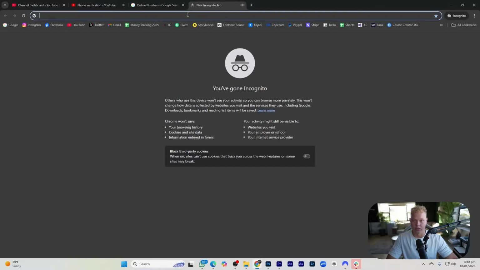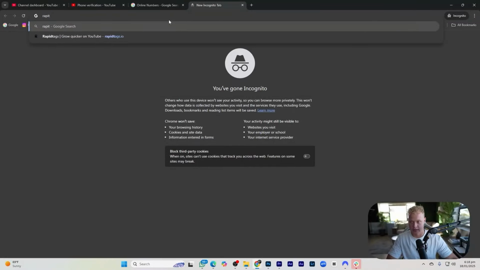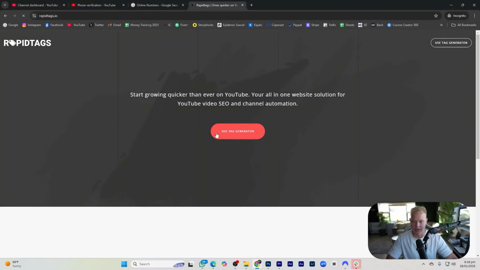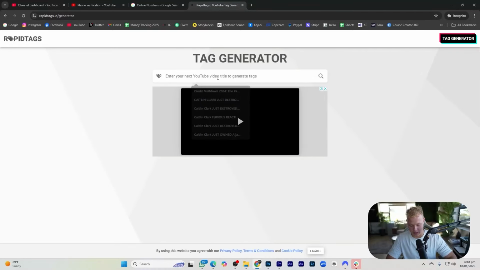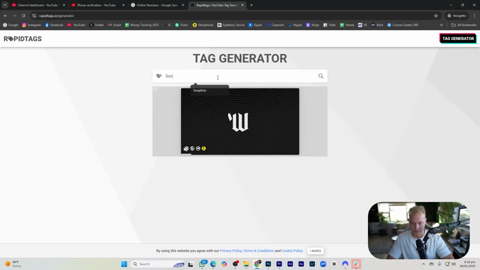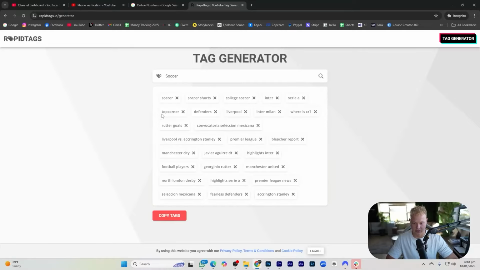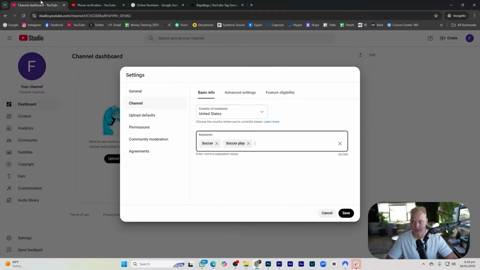What you can also do is come to rapidtags.io, and then you can type in here, for example, "soccer", just as an example. Probably not the best here now, but whatever you do, you can look at some tags they have generated and add them here, okay? But make sure to fill out these whole spaces you have, okay?